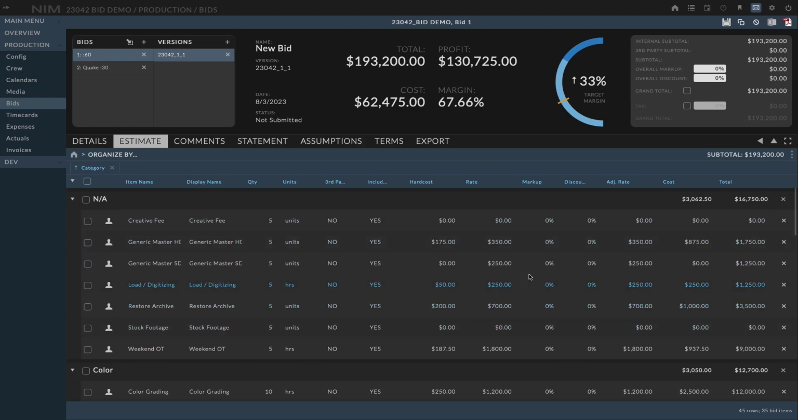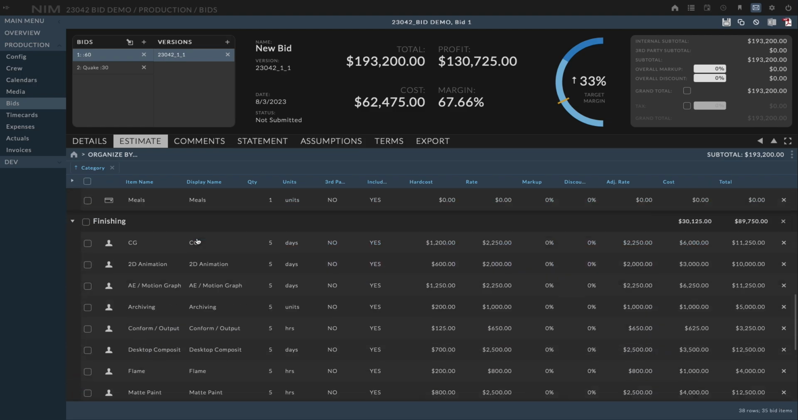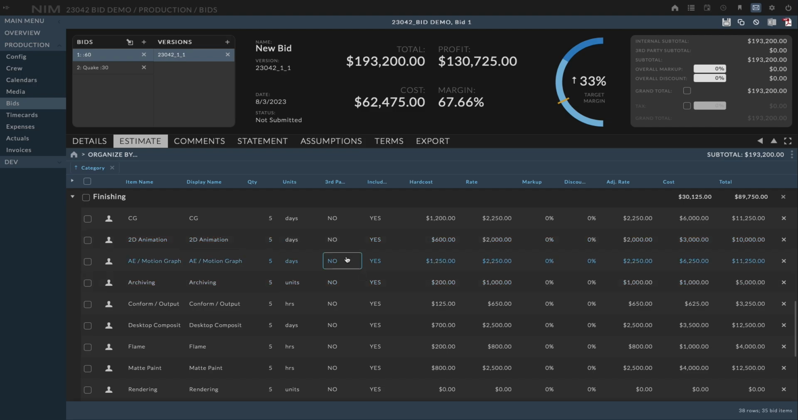Now, when we're working with bids, as I mentioned, the cost and total are derived values. The markup, discount, and adjuster rate are also derived, but they are directly editable. In this case, I'm going to go down to my finishing numbers. And here I have 2D animation at a rate of 2,000.